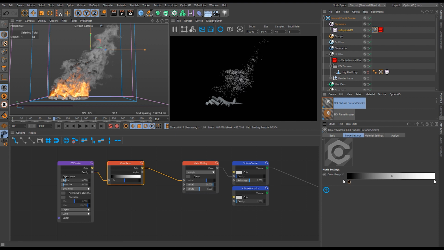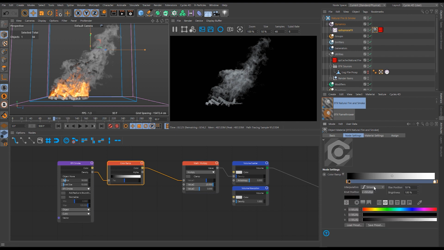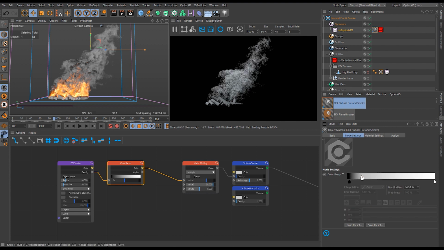And then I want to change this to a cubic interpolation. Let's change it to cubic. I'm really going to crank the middle knot up to this side here, and this should thicken up our smoke quite a lot. There we go. You can see we're getting that real thickness there. That's looking good. But now I want to bring in that absorption.